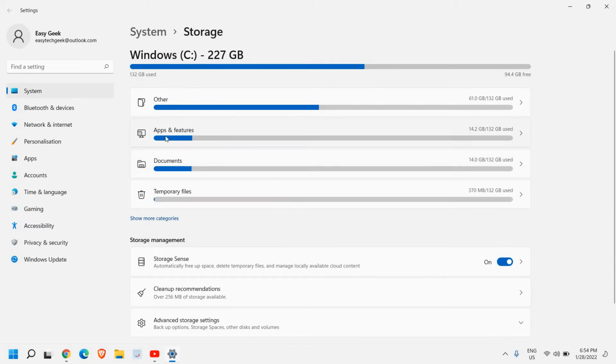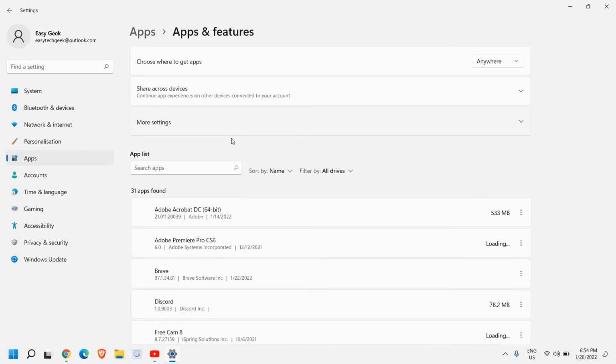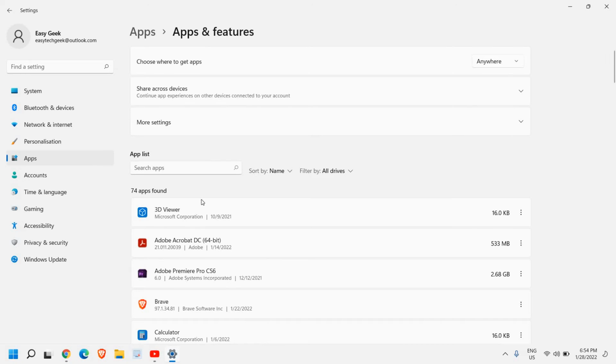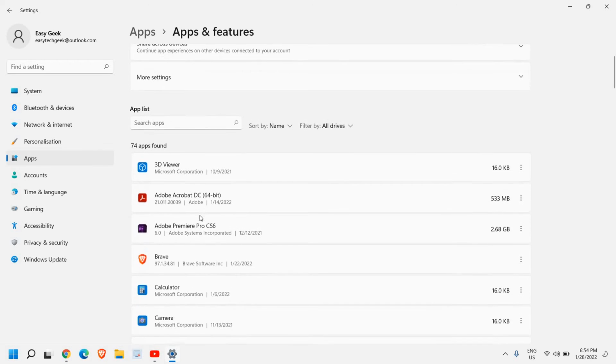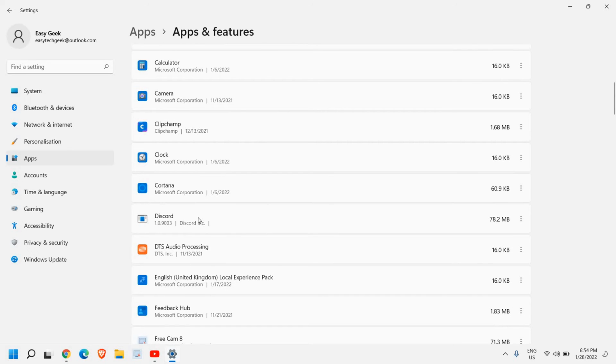I would recommend going to apps and features first, because apps and features, documents, and temporary files are the three main reasons your C drive gets full. Once you click on apps and features, you will get a whole list of applications installed on your Windows 10 or Windows 11 computer.